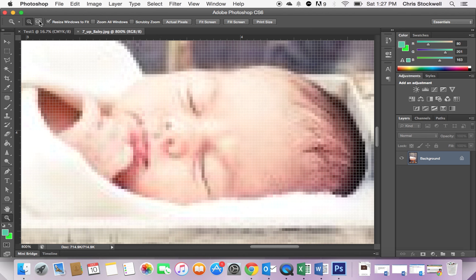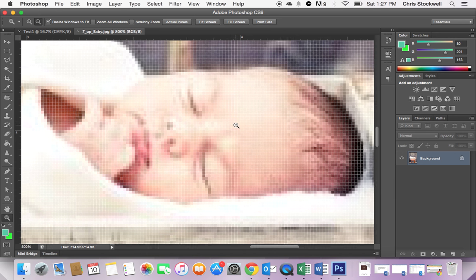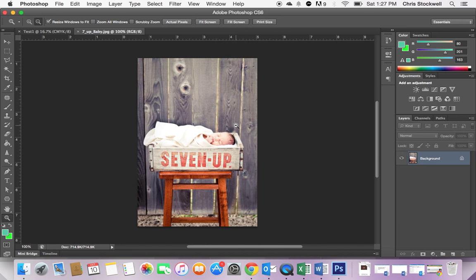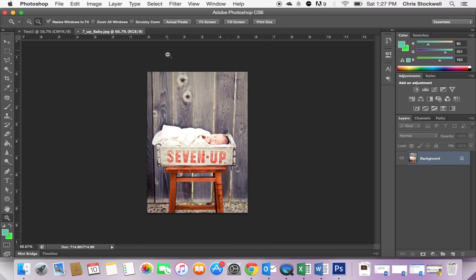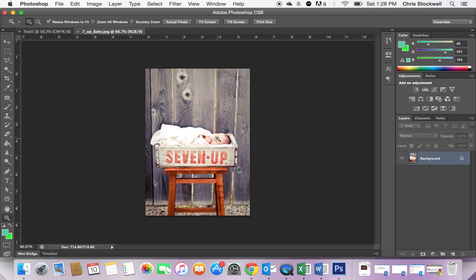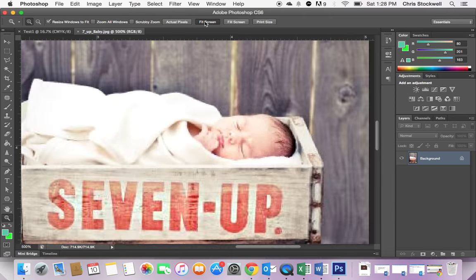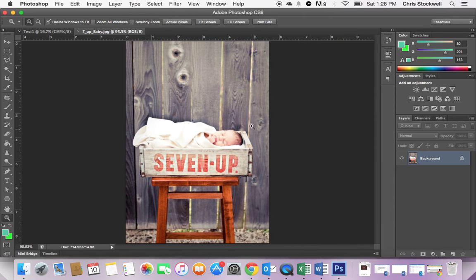If you want to zoom back out, you can click the negative or the minus sign inside the magnifying glass, and that's the zoom out mode, and you just keep clicking. An easier way to do that once you've zoomed into something is to just click fit screen, and it brings you back out where you can see the whole document again.